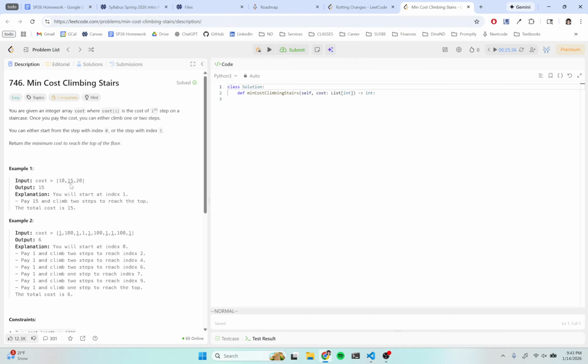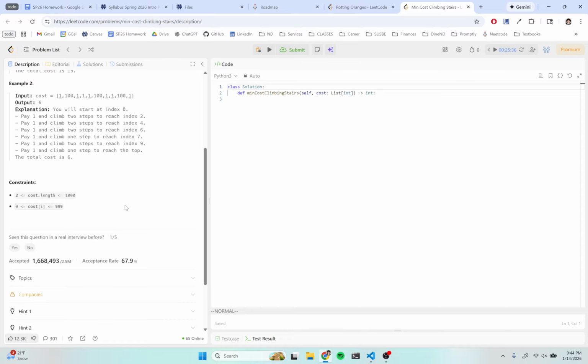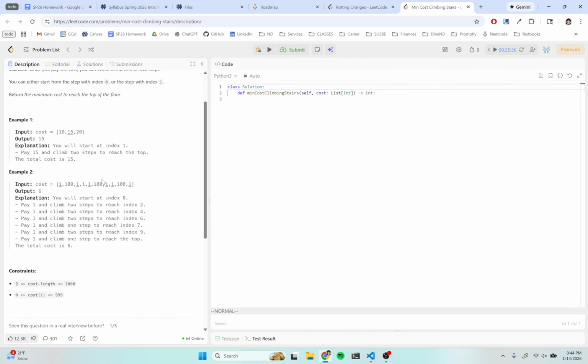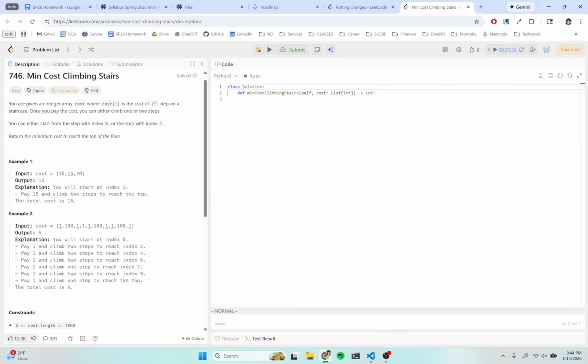And looking at this case, we want to start at the 15 because then we can just jump 2 and then be done. But this one we don't want to start at the second one because that's a big cost. We want to start at the first one, jump 2, jump 2, jump 2, but then jump 1, then jump 2, then be done. That gets to 6 regardless of these 100 landmines over here.